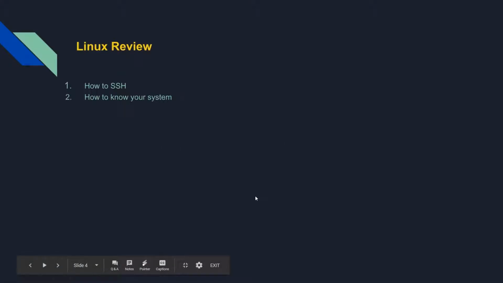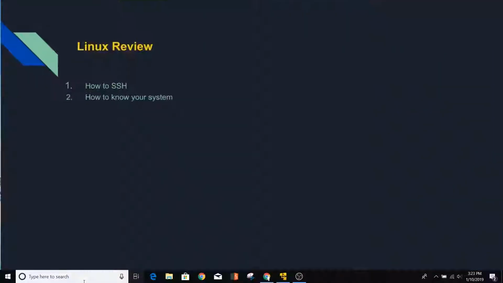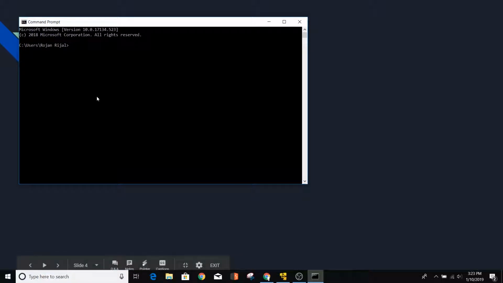Next, we know how to know our system, so we did ifconfig to see our IP address. There's also another way to do it. Let me cover that as well, because why not? So let's say you have not SSHed into the system yet, in this case I'm in my Windows terminal. If I want to see what the IP address of ssh.osscsuf.org is, I'll just do nslookup osscsuf.org.